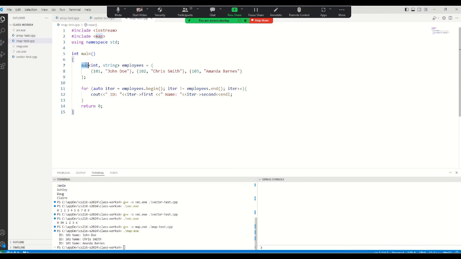Remember, you have to use this keyword, and then when you iterate over the map, you start with the begin as usual, then you go till the end, and then of course you do the first and second. Whenever you have a map, key is your first, and value is the second element. So that's how you define the map.